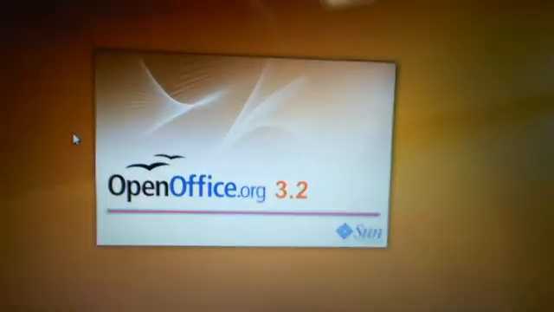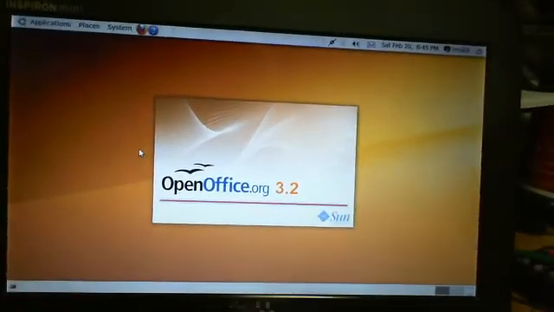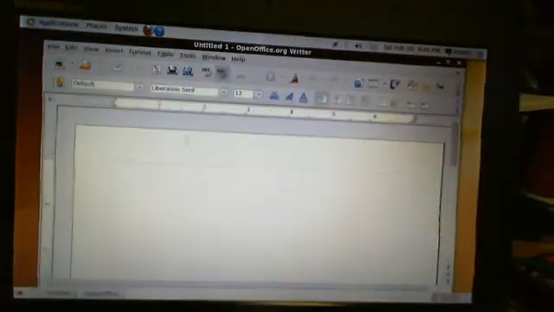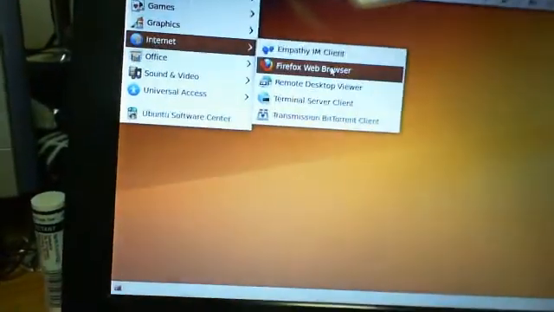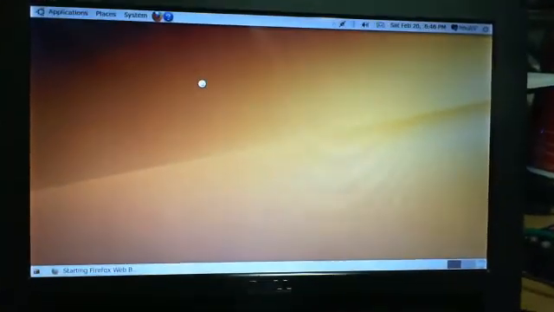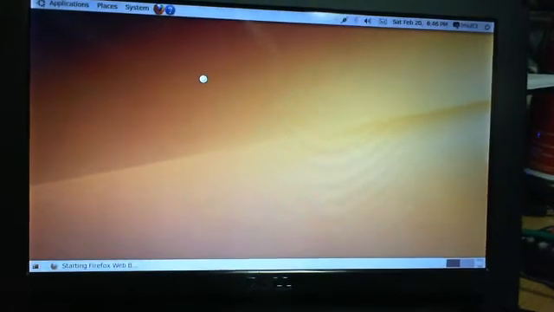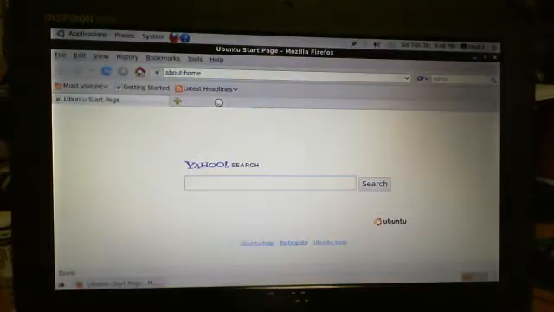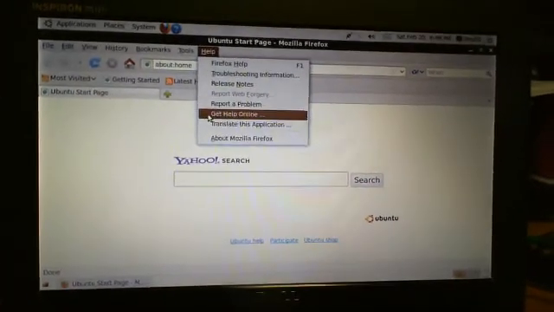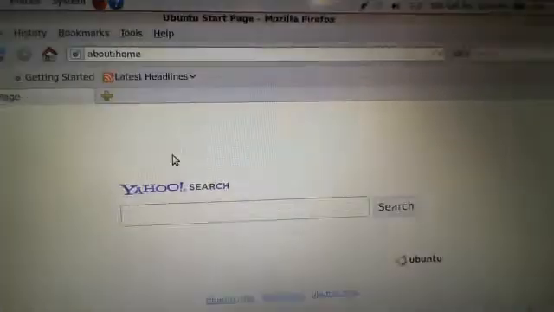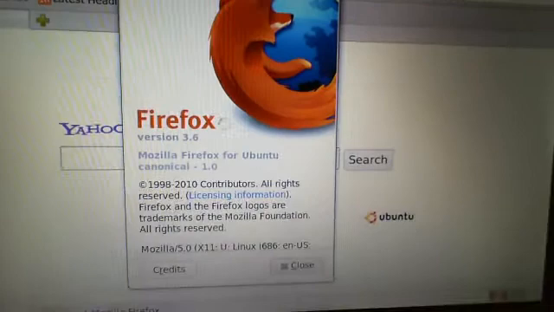Yep, it is. And OpenOffice 3.2 is a lot faster on Linux, at least. I really like it. And the version of Firefox on here, as soon as we load that, because Firefox takes a while to load, is version 3.6. There you are. Newest version, 3.6.